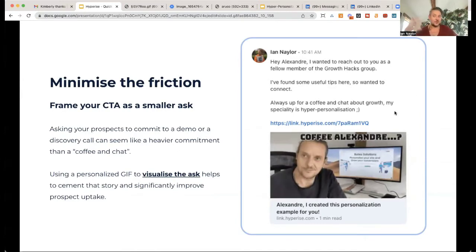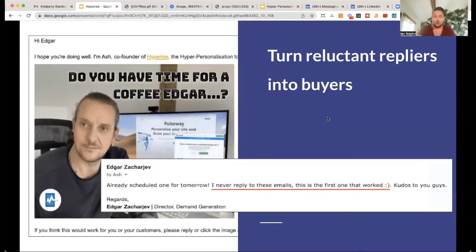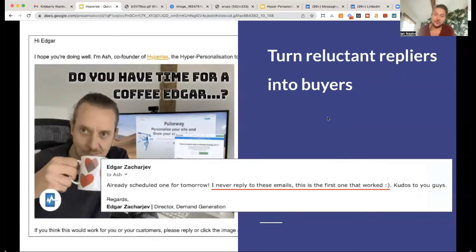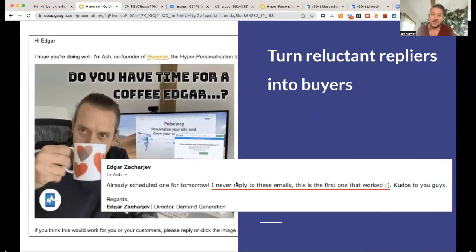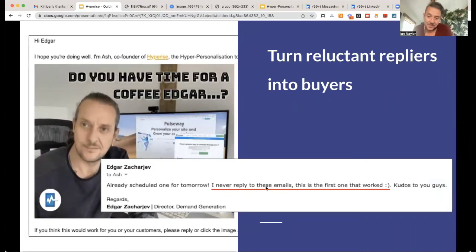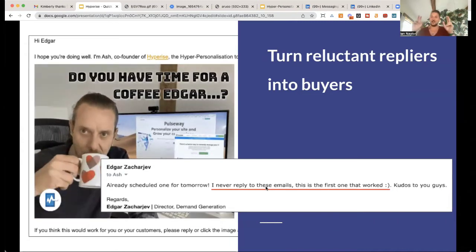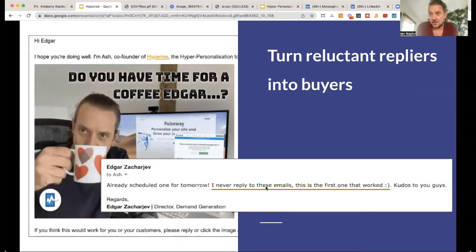And so they're almost hearing and seeing it for a second time when they read it there, and so much more likely to take that or get responses like this from this exact same image template. You can see Edgar's response here: "I never reply to these emails. This is the first one that worked." And it's quite funny, that kind of response, almost verbatim, of "I never reply," I hear on a daily basis.